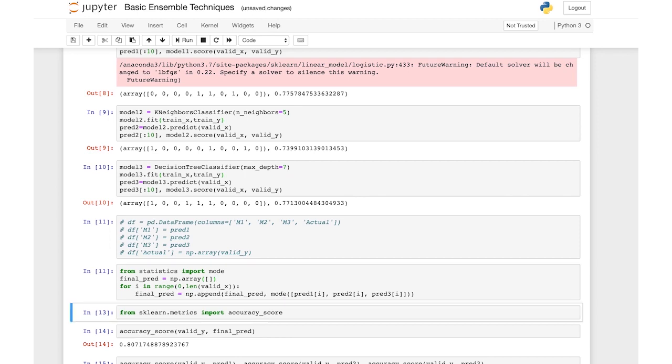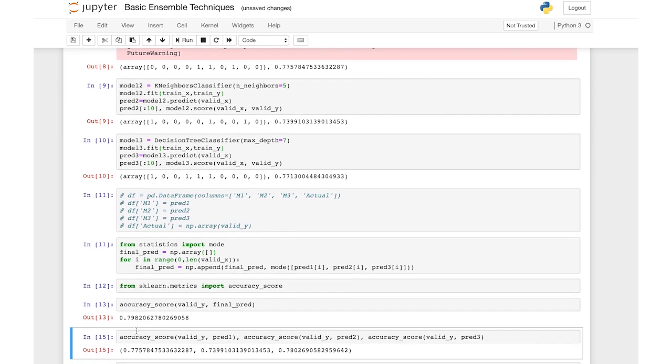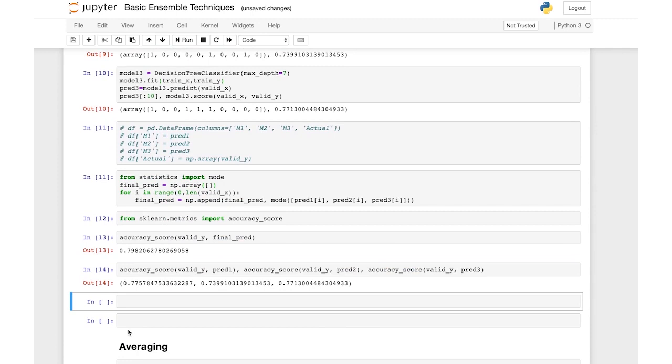And finally, in order to see the accuracy score, I'm just importing that from sklearn and running that. So if you see, the initial accuracy scores from each of these models were 0.7757, 0.7399 and 0.7713. So the maximum score I had was 0.7757. When I combined these three models using max voting, my final accuracy came out to be 0.7982. So my overall accuracy increased over these three models.